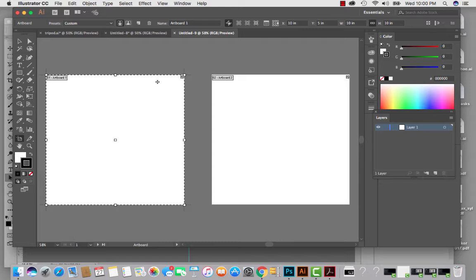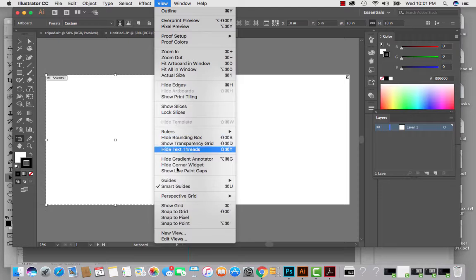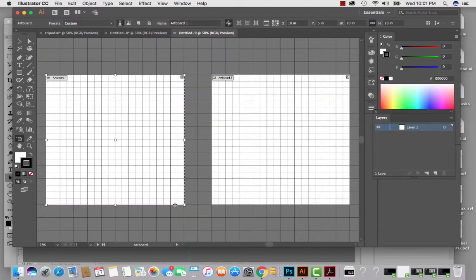Okay, now one thing I want to do is set these with a 1/2 inch border, so I want my grid to show. So I'm going to go View, Show Grid. Now I'm going to show you how to set it up like this. I've got it set so the large black lines are every 1 inch and the gray lines are every 1/2 inch. And that's going to be helpful.